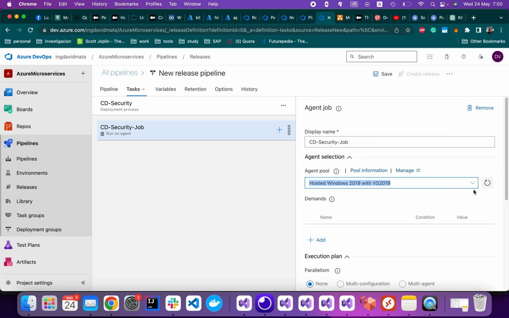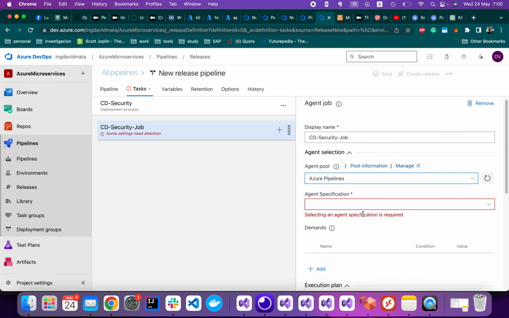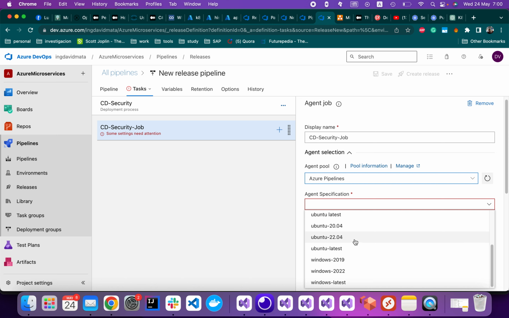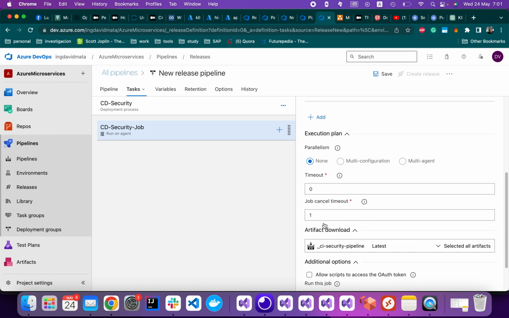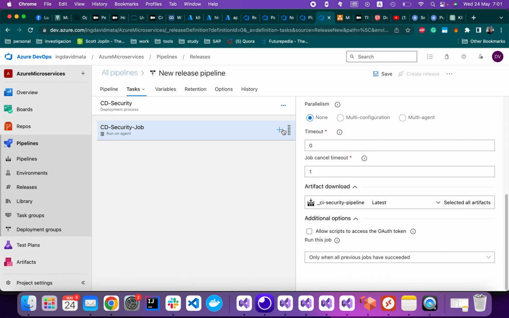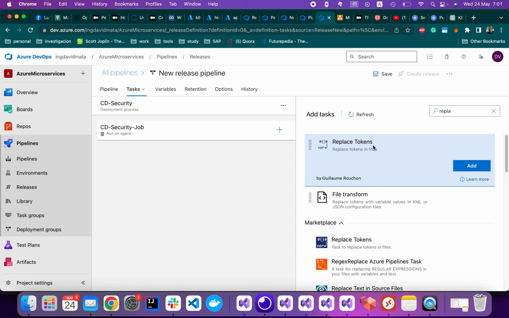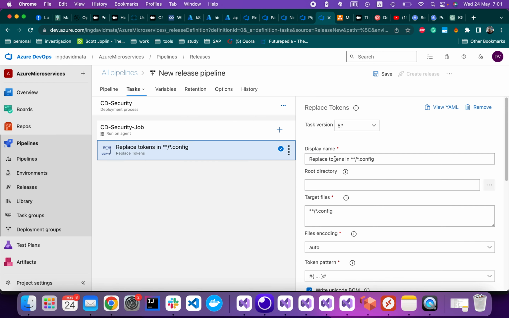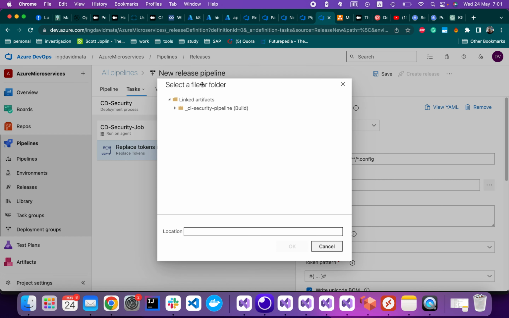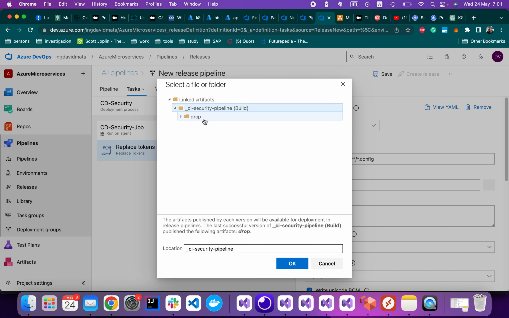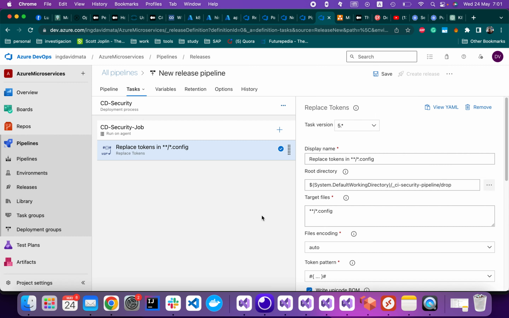We select our Azure Pipelines. The agent is going to be Ubuntu. And second, we create some tasks. So replace token. The replace token, we select our directory. That is going to be this one.